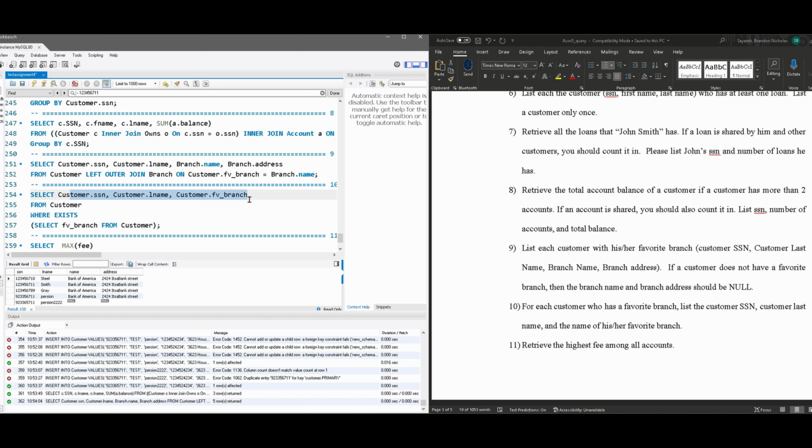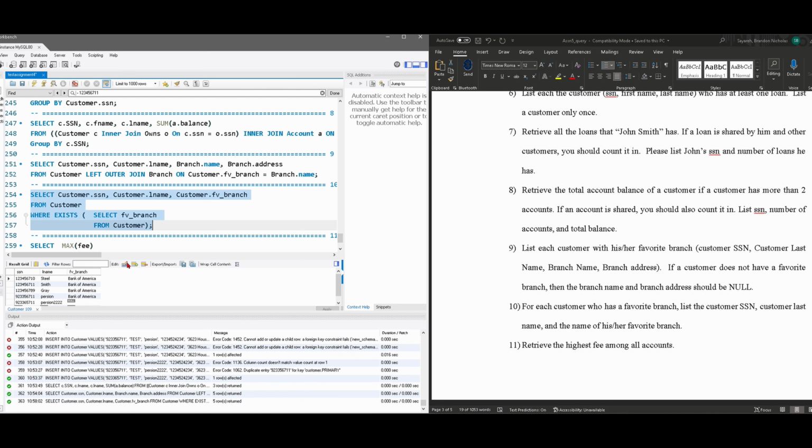So this is all happening from our customer. This is from customer, and then we have this where exists. We can reformat it to look like this: select, and then we have favorite branch from customer. So this is basically seeing if there is a favorite branch from our customer, and then we have this where exists. So if this exists, we return it, and then we have our customer's favorite branch right there.